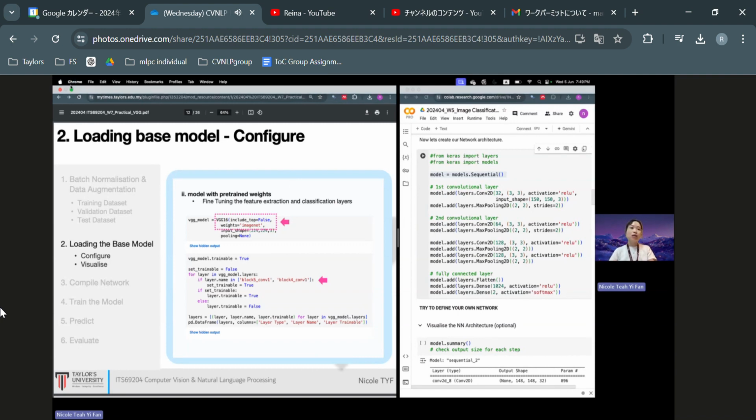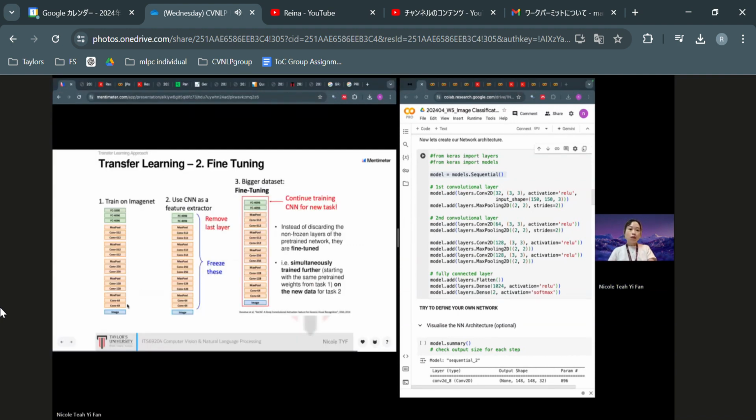So what we are trying to say here is we want this model to retain the low-level feature extraction layers, but we want these top layers to learn from our cats and dogs images, extracting the features from our cats and dogs images. These are called high-level features.